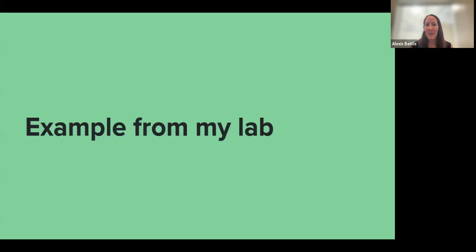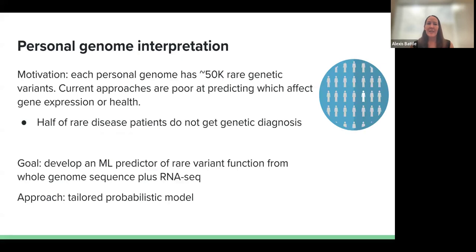So I'm going to end with an example from my lab that will highlight a few of these considerations that I've raised. In this application, our motivation was personal genome interpretation. Every individual has something like 50,000 rare genetic variants in our genome. These are genetic variants that are found at a minor allele frequency of less than 1% in the population. And current approaches are not very good at predicting which of these rare genetic variants, particularly those in non-coding regions of the genome, are likely to actually have a functional impact on gene expression or downstream on health. And this is a really important problem in the world.